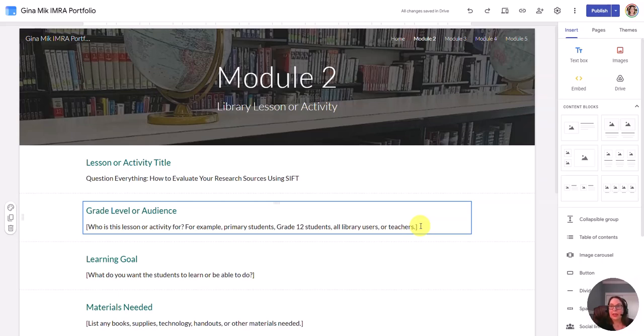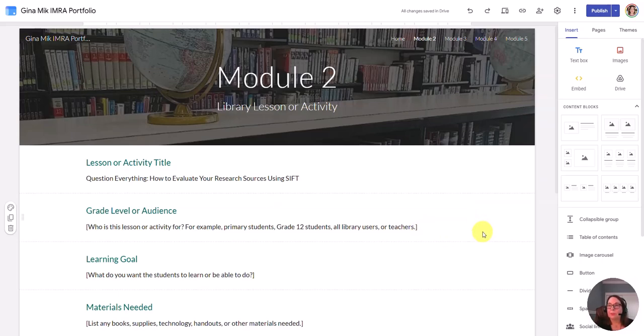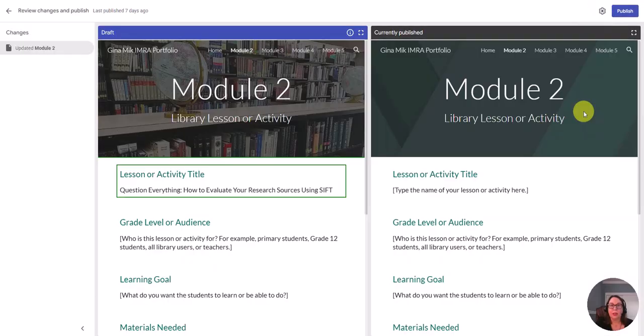And just a reminder, to publish, you come up here in this upper right area, click this blue button, Publish. It opens up another window like this, and you will click Publish a second time up here in the upper right again, and that will make it visible for the instructors.